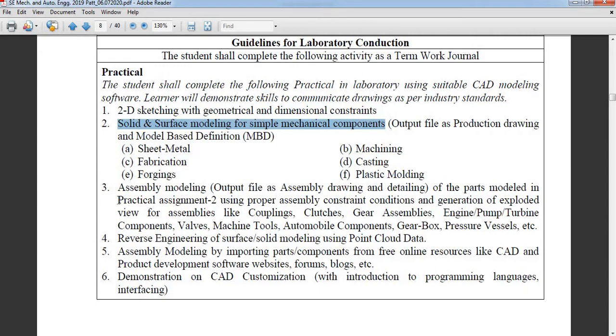Actually, second and third practical is combined. With the help of the 3D part model, we can do assembly. The input file of assembly is a solid model. So second and third practical will be combined.